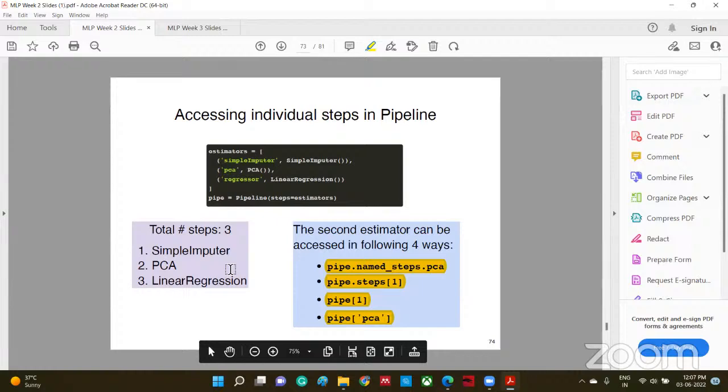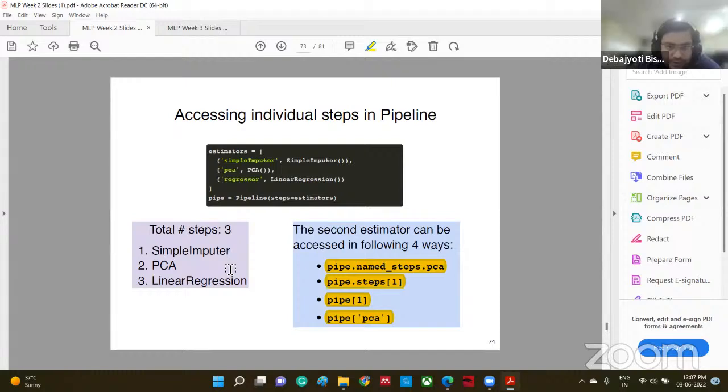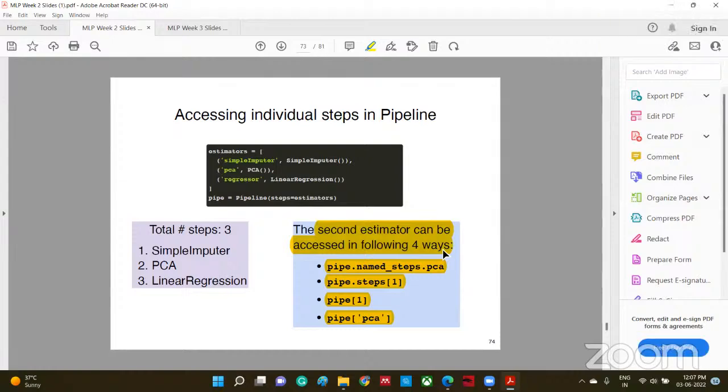Sir, so for PCA it's pipe 1, for imputer it's pipe 0, and pipe 2 for regressor, right? Yes. Okay. And the same 4 options we can use to access those parts. Yes, sir. So the second process estimator can be accessed in 4 ways. Okay.